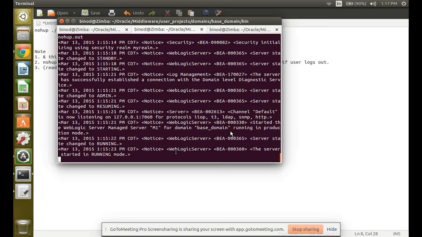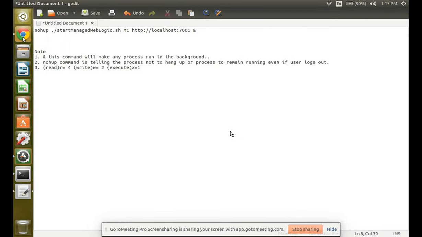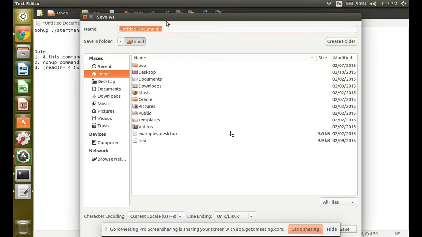So you can close this session. Even if you close your terminal, your WebLogic is up and running. There are no issues. It will keep running until you physically shut down this machine. If I log out, it will be always available to users until you physically shut down this laptop or server.